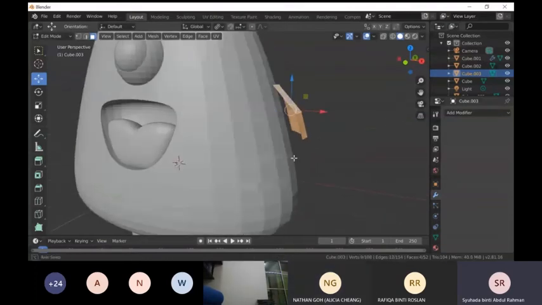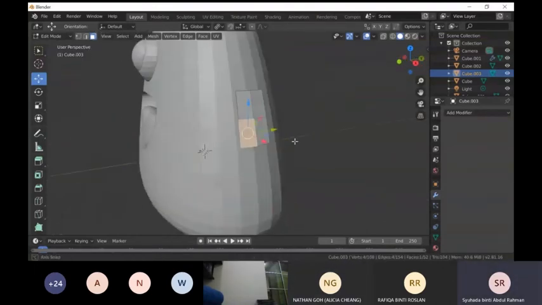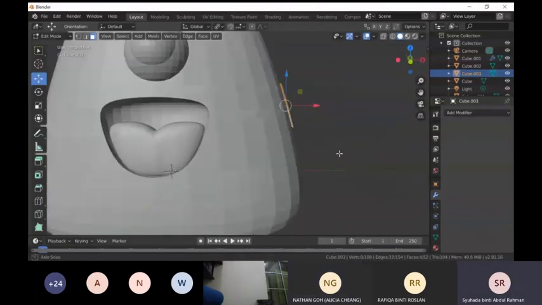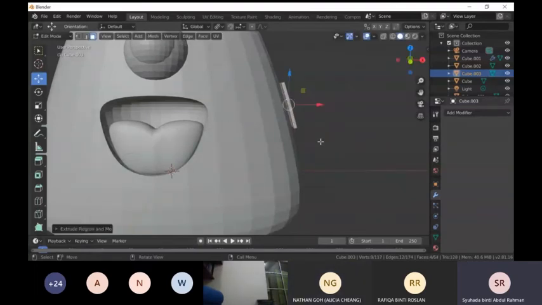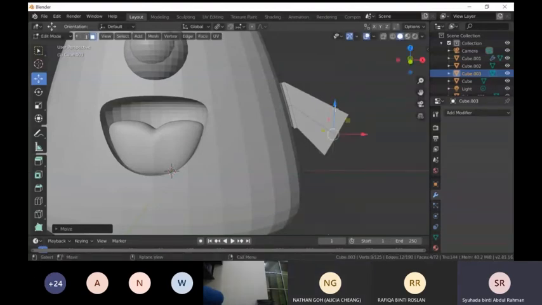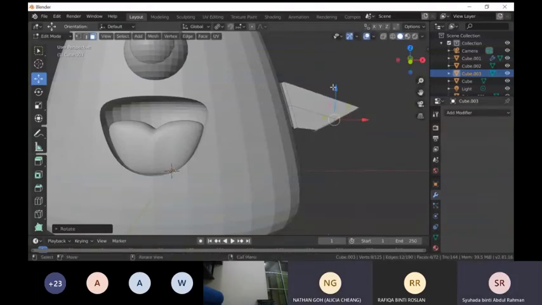Then we can do multiple selection, and then Shift right, and then press E to extrude just a little bit, and then E again to extrude, and then press R to rotate. You can grab the blue axis here to reposition your hand. Then I'm going to rotate a little bit and move.